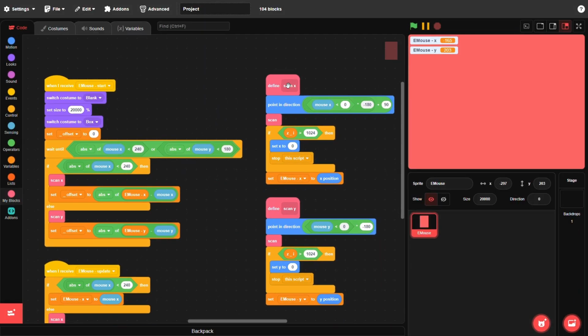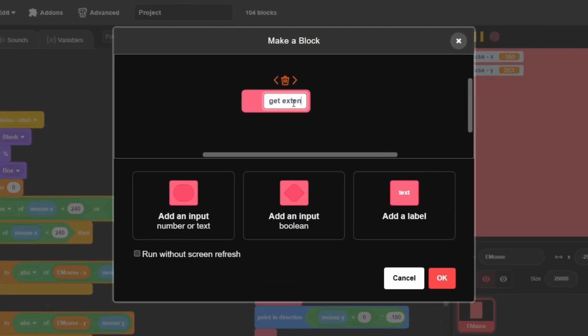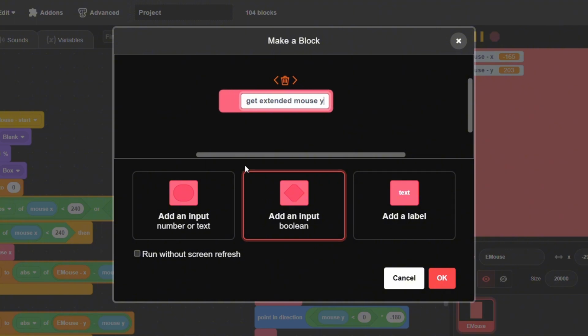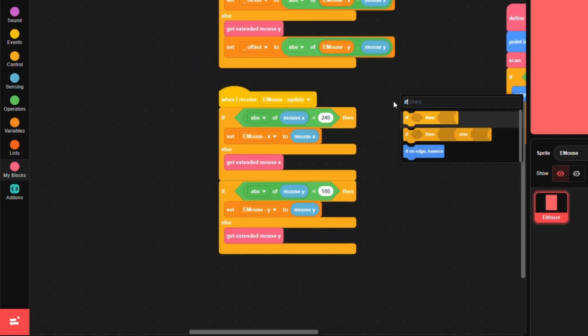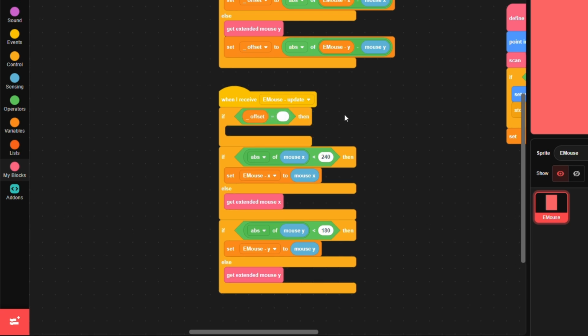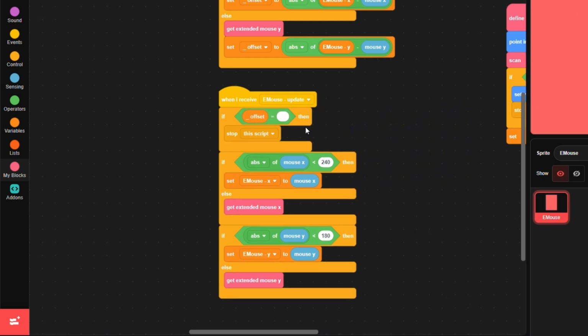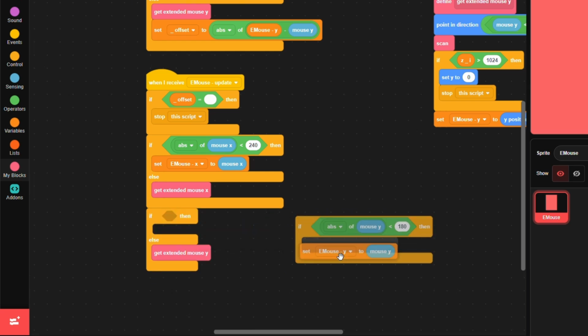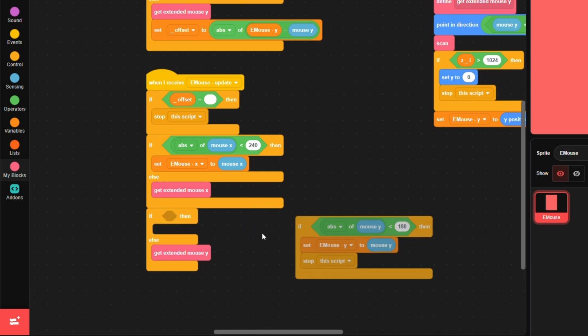So yeah, just to polish this thing up a little bit, we can rename these blocks to get extended mouse X and get extended mouse Y. And then the update loop, we're going to want to check if the offset has been set or not. And if it hasn't, we want to stop the script because otherwise it could give the user a wrong value. And also a little tip, if you have an if-else at the end of a block or broadcast, it's more efficient just to say if, and then the last thing inside the if, you want to say stop the script.